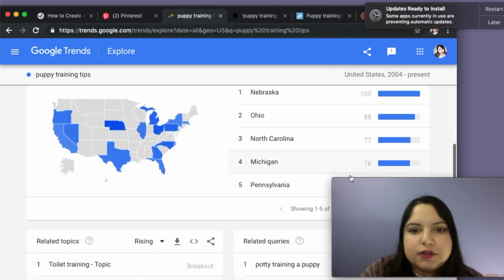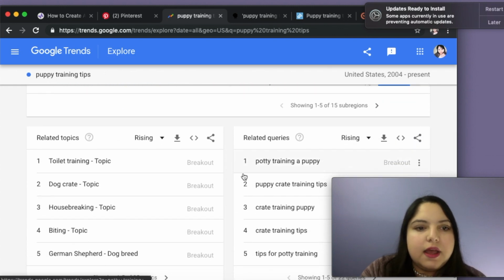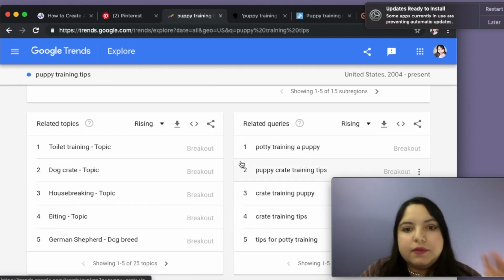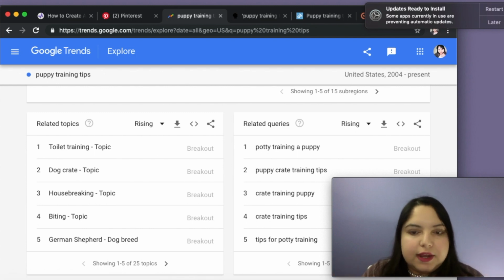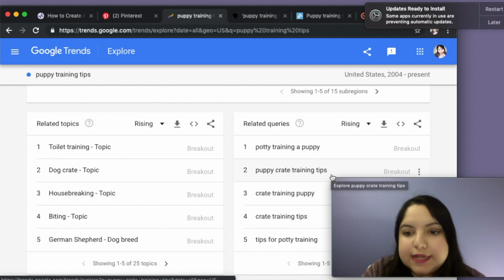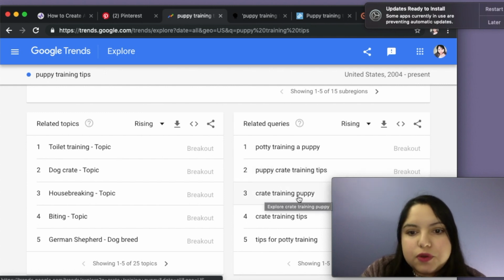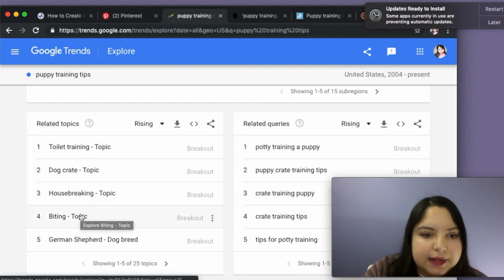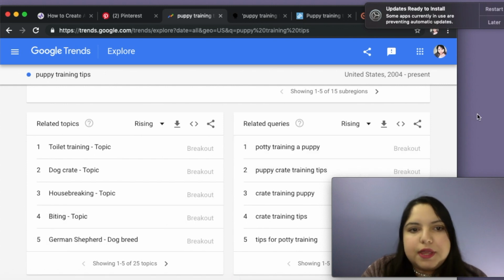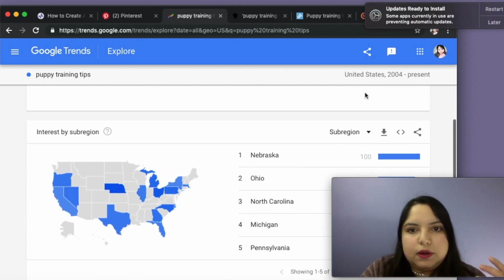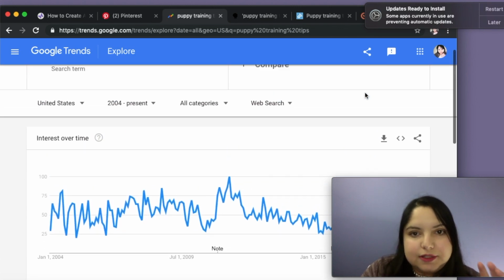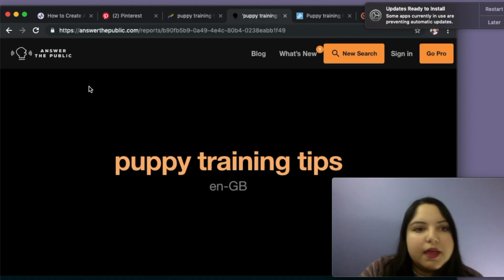You can also see here different regions where it's popular, different things that you can definitely incorporate into your blog post, or maybe even further define your blog post into a different kind of keyword, like potty training a puppy, puppy crate training tips, crate training puppy, toilet training, dog crate, housebreaking, biting, German Shepherd, dog breed. These are all things that you can work into your long tail keyword. And again, this is all information coming from Google, so this is definitely the place to start. Next, we have Answer the Public.